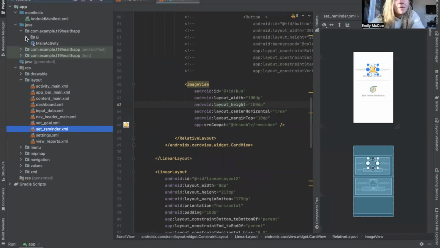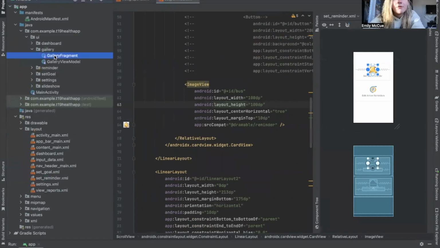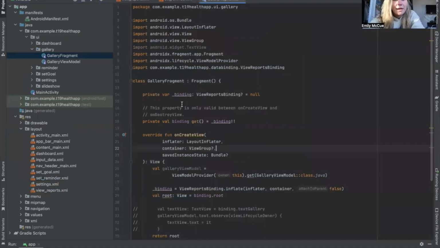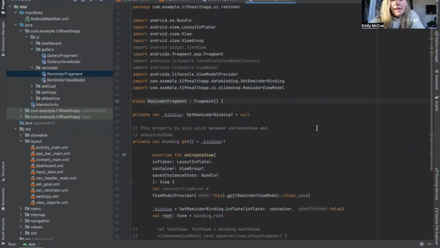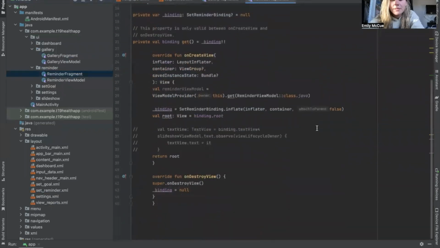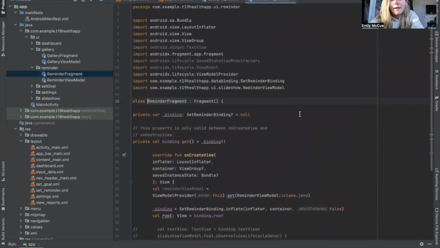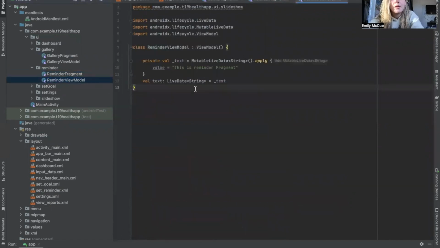Up here in my UI, I have my fragments. So this would be my gallery fragment. I believe my reminder is the one that's easily laid out. There we go. So I have my reminder fragments, which is set here. I have the summary of this in my code summary. And then again, my reminder view model, I believe that this is the one that I summarized, as they're all, again, very similar to each other in terms of how they're laid out.